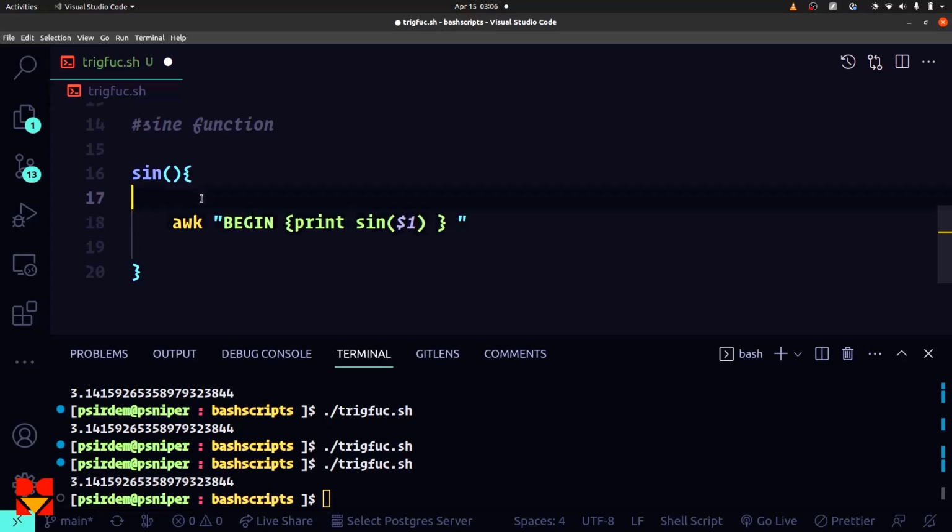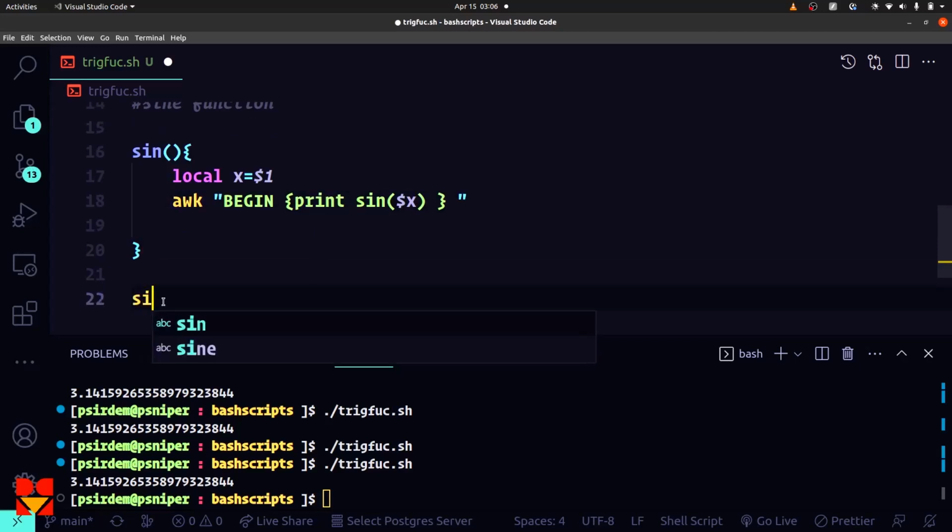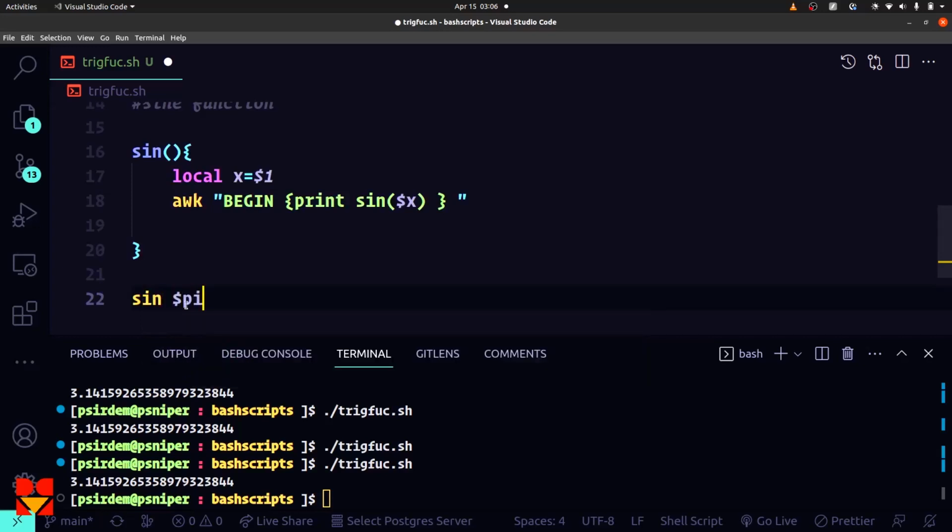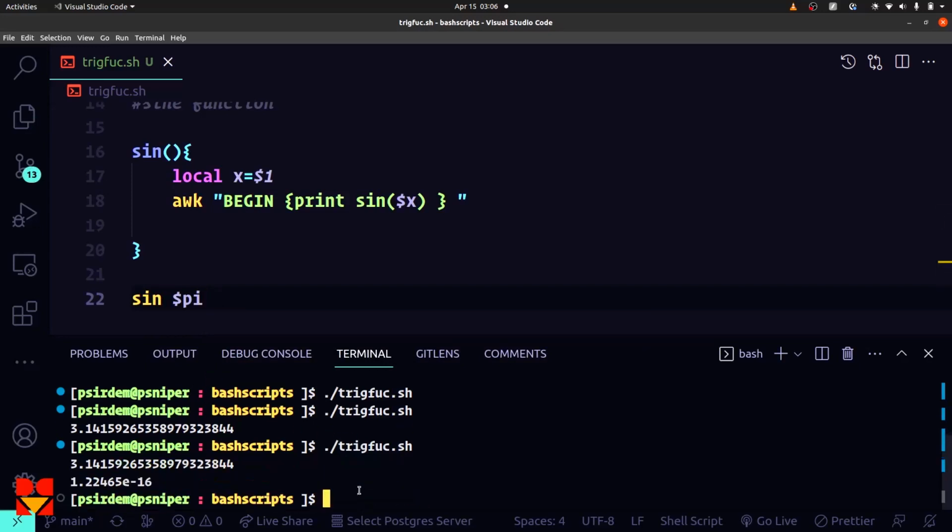You can either do it this way or you create a new local variable called maybe x, and then you assign that to $1, and then here you call your x inside the sine function. This should also work. So now that we've created this one, let's see if I call sine of pi. The sine of pi, we expect to get 0 or something close to 0. So let's run this code and see.